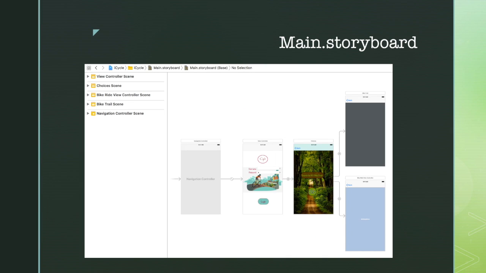Right here you can see the main storyboard. The main storyboard is where you can see all the multiple screens in your app, multiple views, and the segues that go from screen to screen. It's a pretty good layout and map of what your application looks like as you're building it.